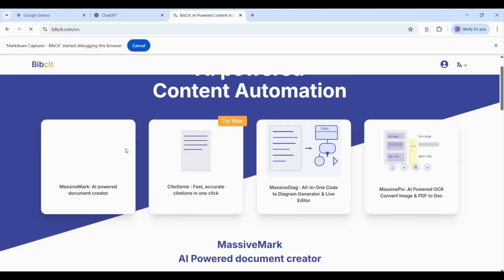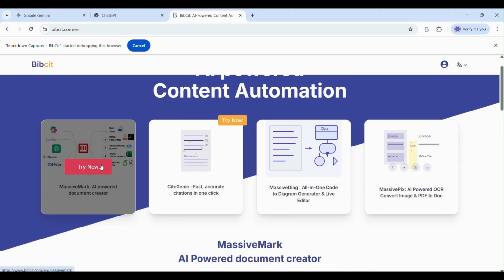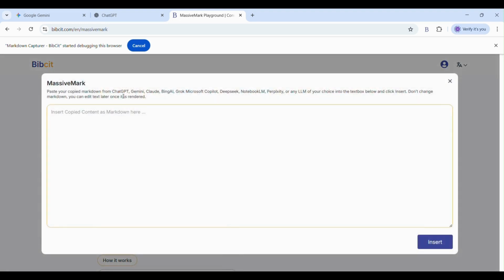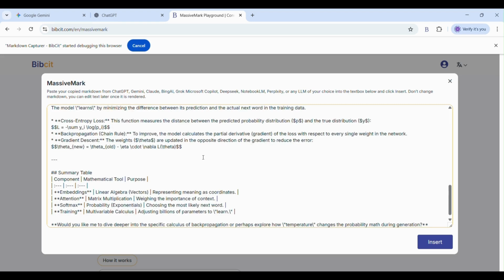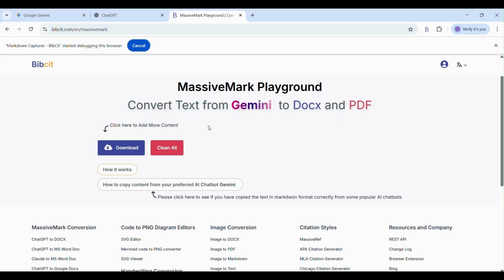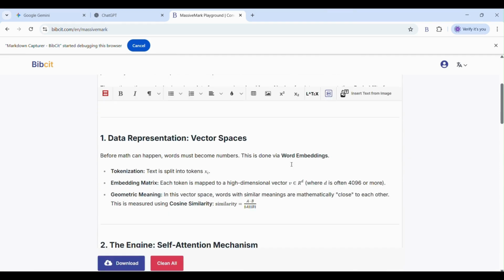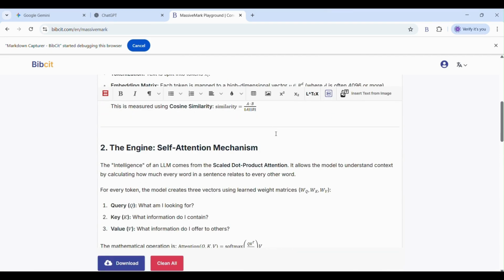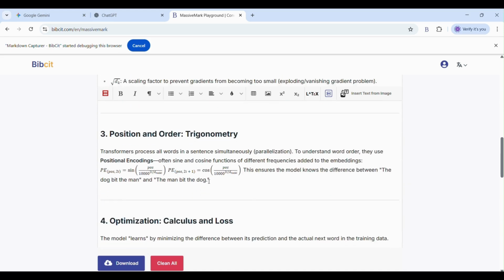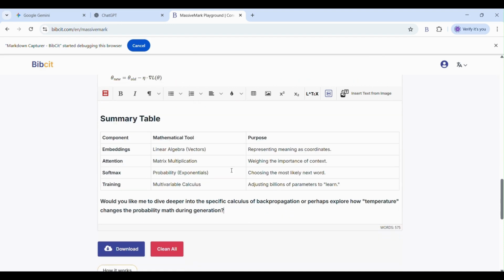bibcit.com, just like you normally would, and go to MassiveMark Playground and do the normal steps that you do. Click on this red icon. The MassiveMark Playground dialog box opens. You will insert the copied content here. Click insert and wait for MassiveMark to do the rendering for you. As you can see, everything that I copied from Google's Gemini response has been copied here as well. Everything is the same. Even the table, the complex formatting.